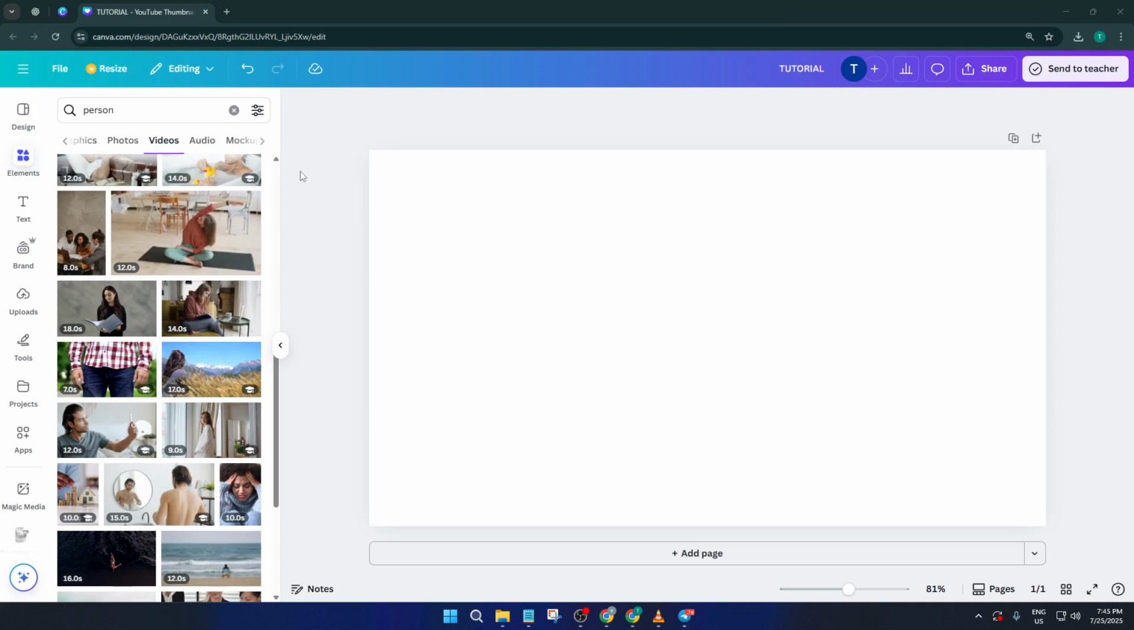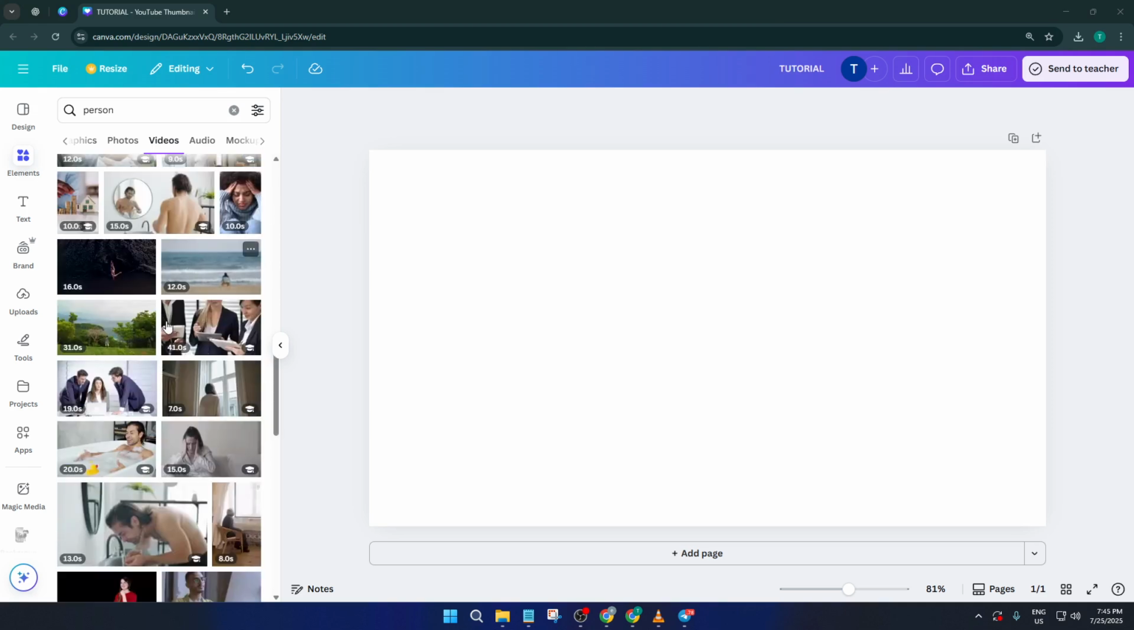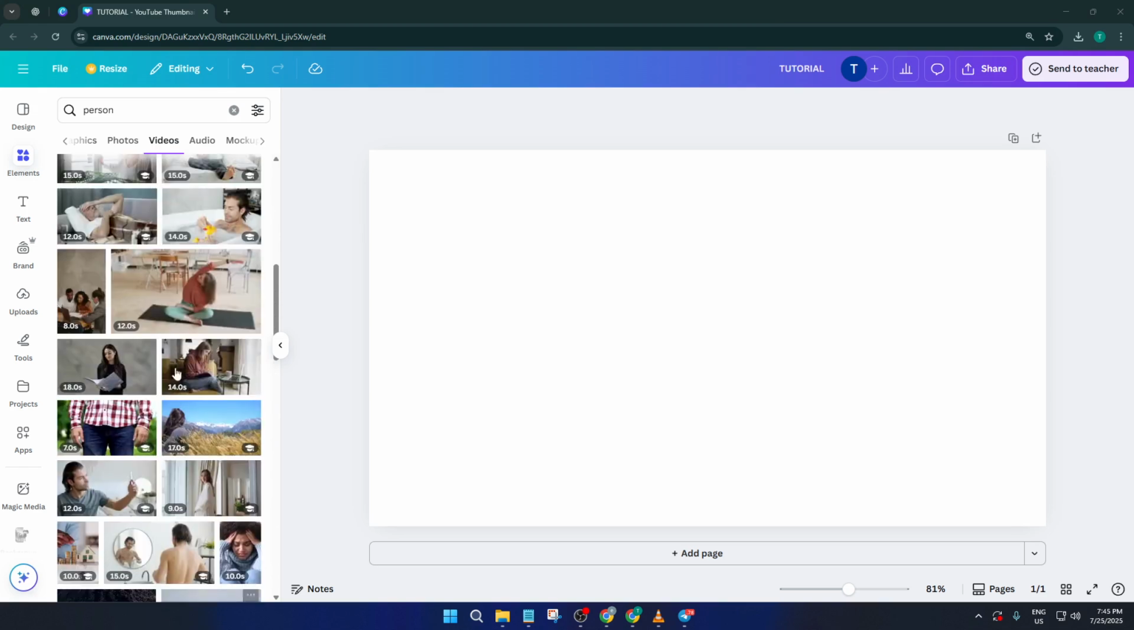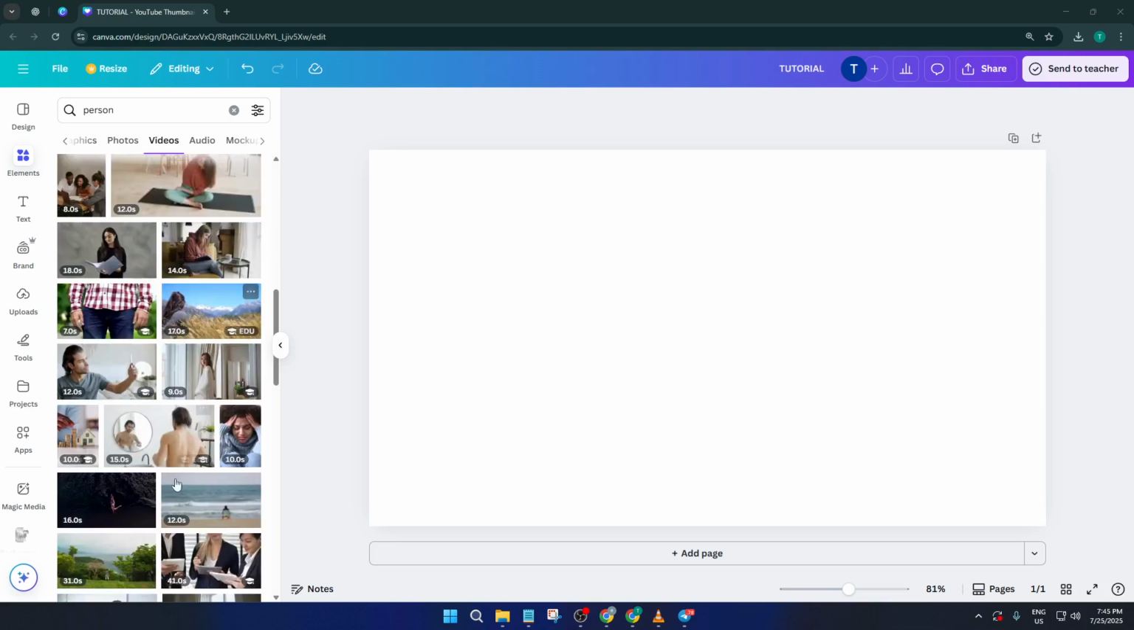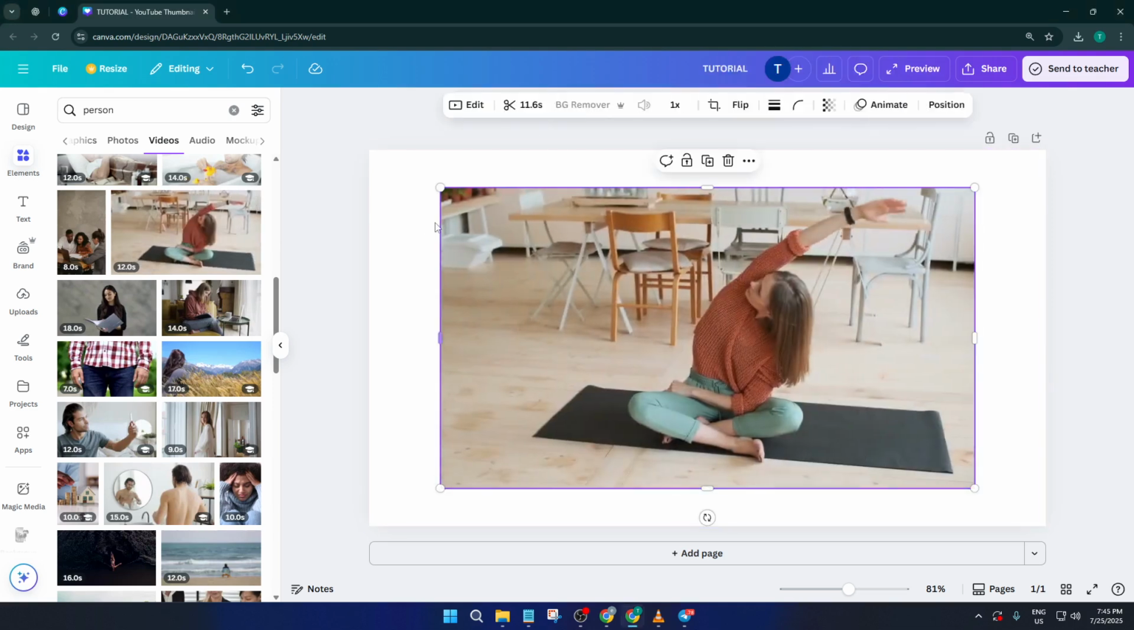Now we want to add a video that we'd like to remove the background from, so let's head over to the Elements tab on the left side of your screen. This is where you can search through Canva's massive library of videos and graphics. For this example, let's say you want a video with a person in it, maybe for a profile intro or a quick social post. Just type something like person or walking into the search bar and you'll see a ton of video options pop up.